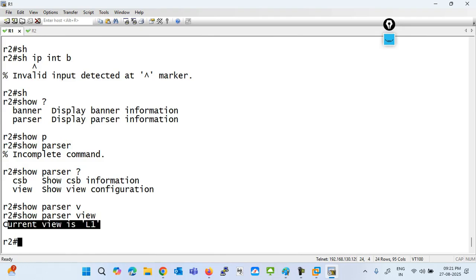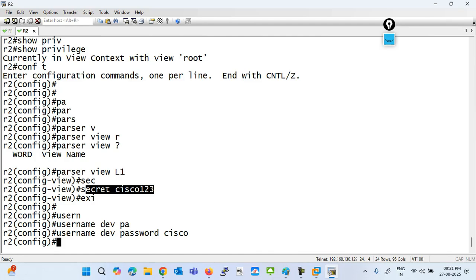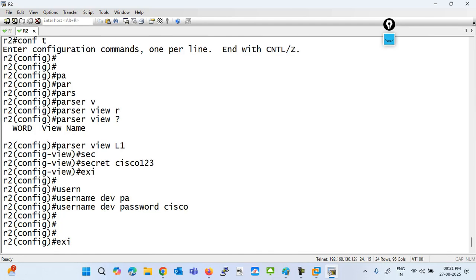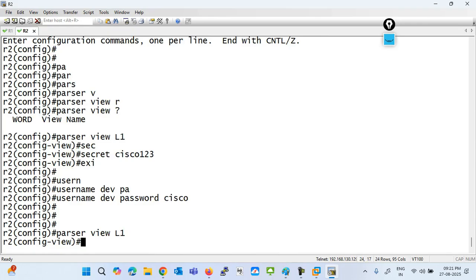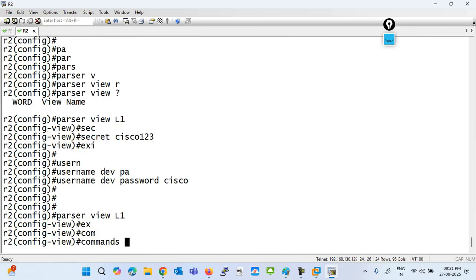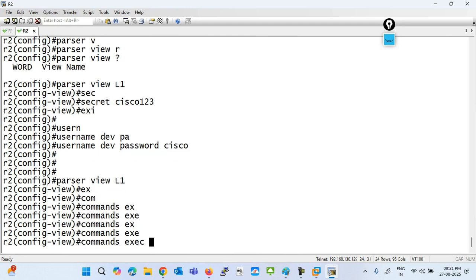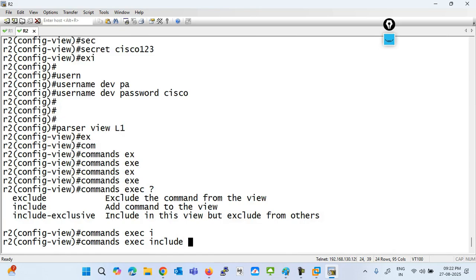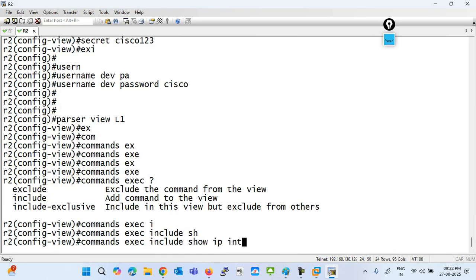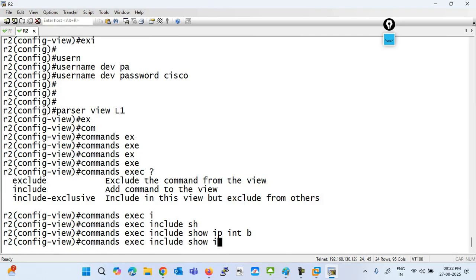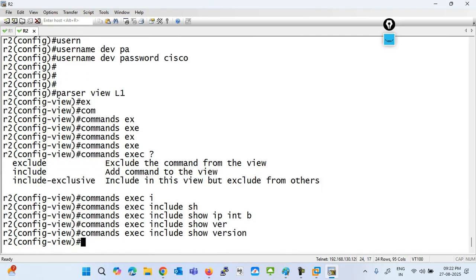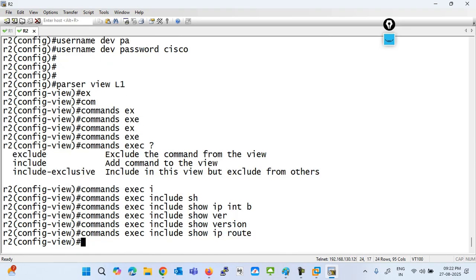So L1 has nothing. So what I can do, under L1 I can configure some commands. Okay, so what we need to define here is commands exec, or before that, yeah, exec, and I can define include show IP interface brief, that command, right? I can define here the show version command. I can define here show IP route. So I defined three commands here.